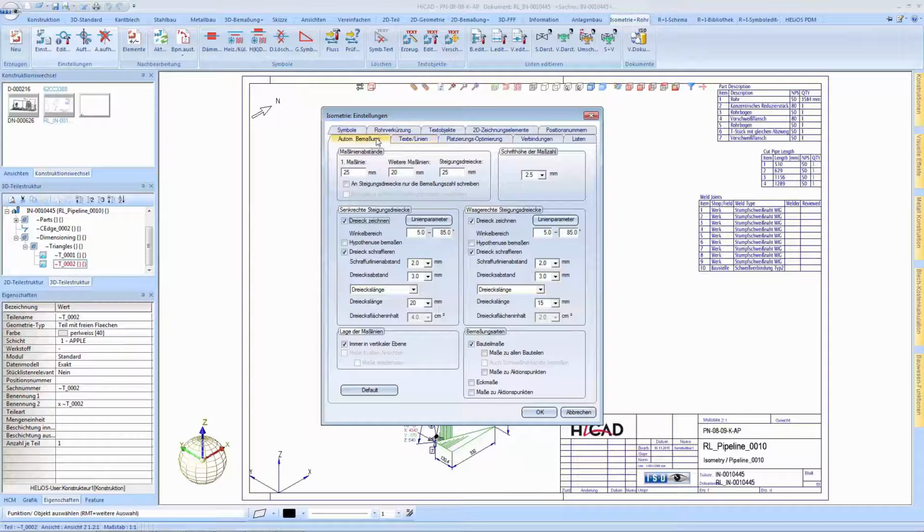You can define the type of the hatching here, the triangle length. This option provides a much clearer display of the isometry.